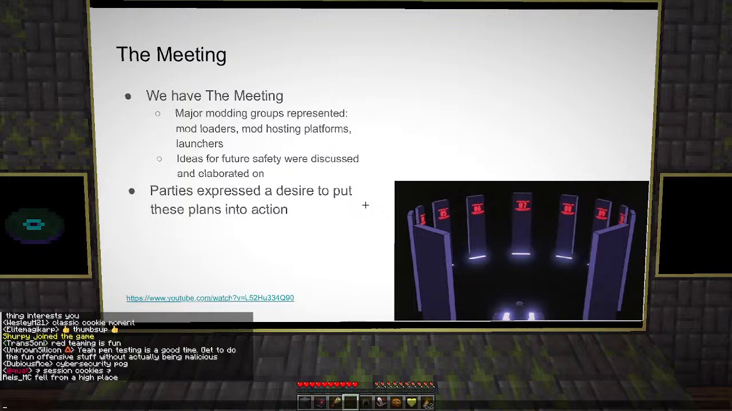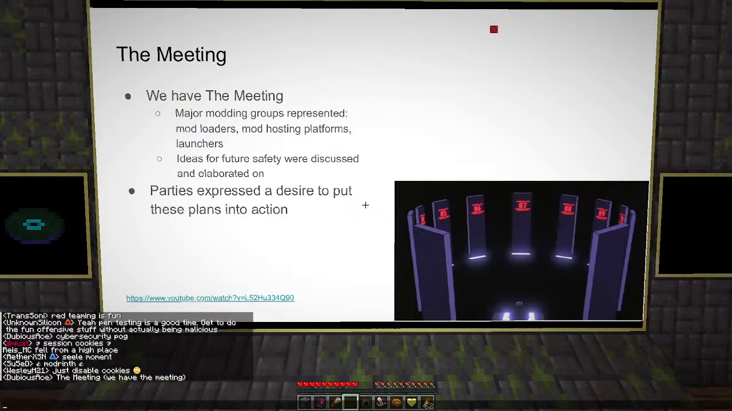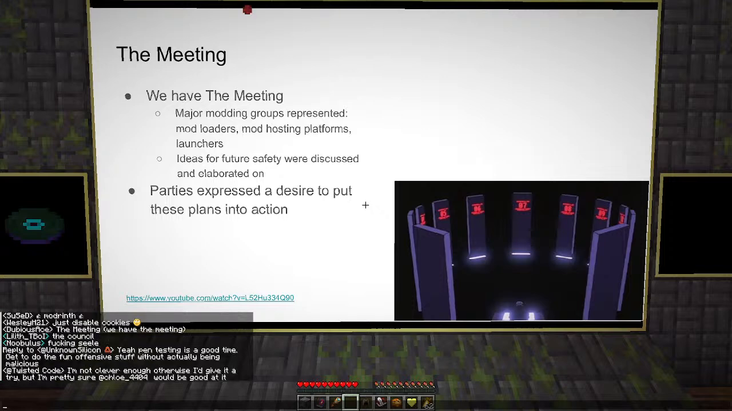On June 8th, we hold a meeting with many corners of the community invited. Major modding groups are represented here, including CurseForge, Modrinth, Forge, Fabric, Paper, and Quilt, as well as launchers such as Prism Launcher and groups such as Feed the Beast. An agenda of topics was prepared beforehand, which we'll go over.